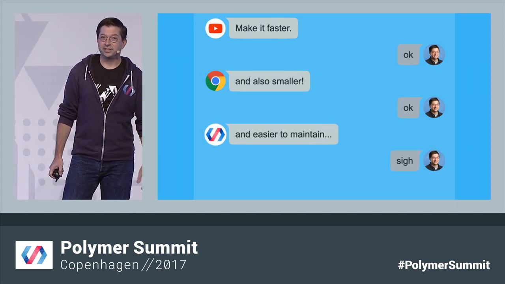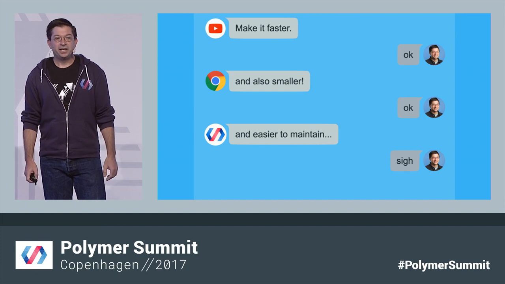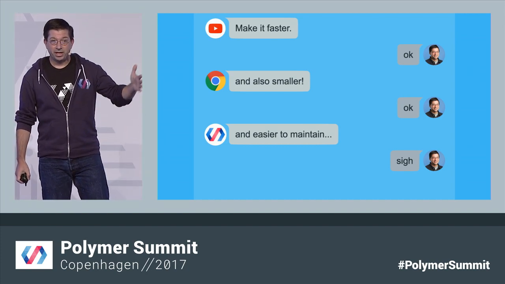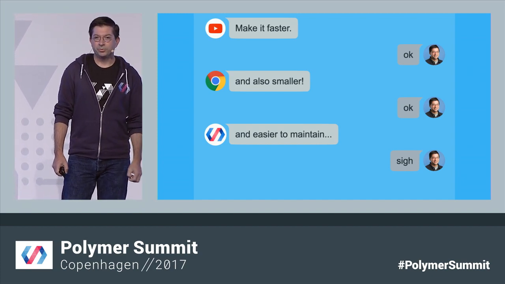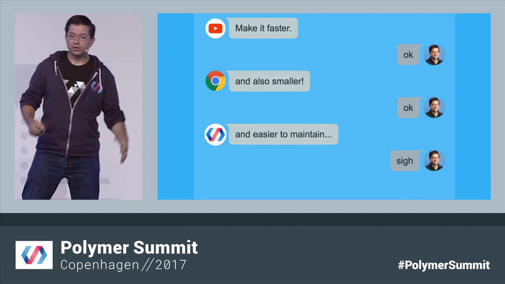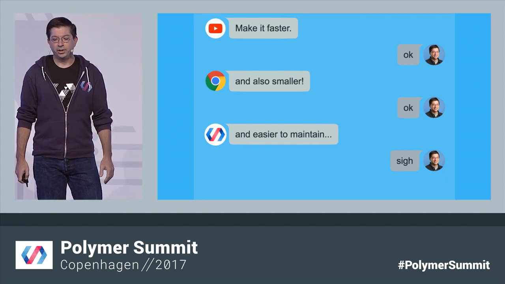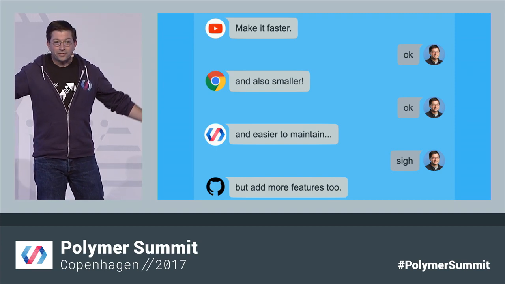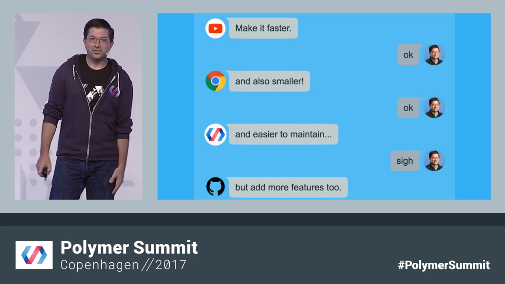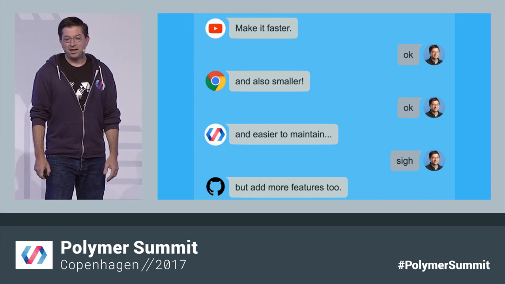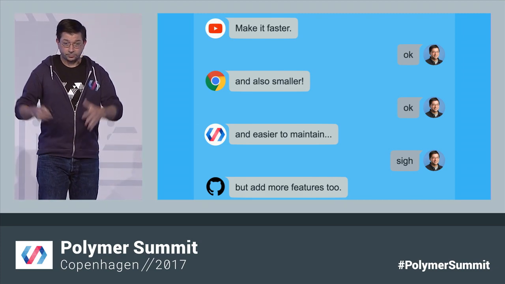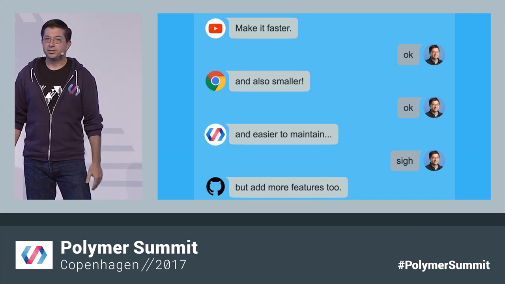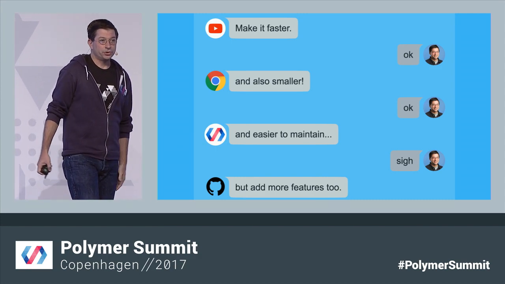And our own team has asked us to make elements easier to maintain. They've specifically voiced concerns about our behavior system that we had in Polymer 1. That it was a little bit cumbersome to use and a little bit hard to make maintainable code with. So they asked us to work on that. And of course, all of our users always want a lot more features. We've gotten a ton of GitHub issues on that. And we actually know that all of our users want all of these things. They want elements to be faster, smaller, easier to maintain, and have more features too.